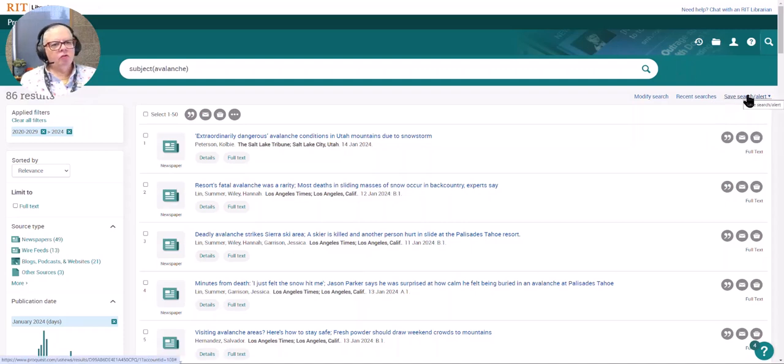So I can go to Save Search, and I can create an alert, or I can get a search link, and I can have that link saved so that every time a new article comes in, I can just click on the link. I can also save the search within my research folder, though once again, I don't necessarily recommend doing this because you do have to remember every single time to sign into my research.